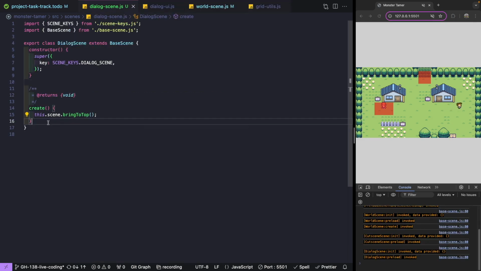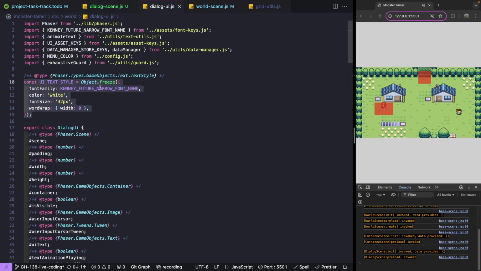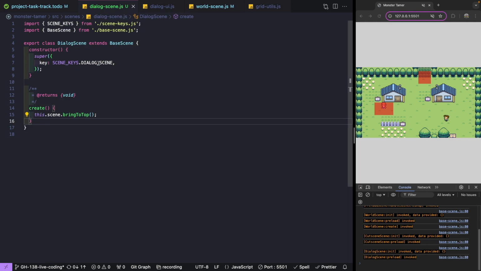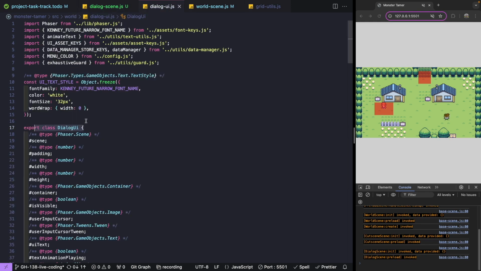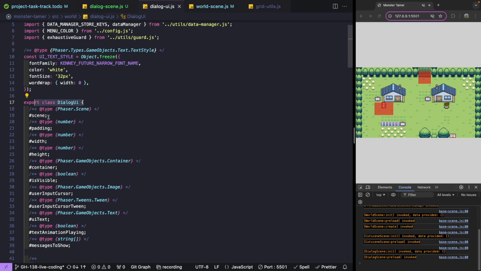All right, so for our dialogue scene class, we're going to update our class to have all of the same methods and properties that we currently have in our Dialog UI class. And then that way in our world scene, instead of creating an instance of this class, we're just going to reference our dialogue scene and the same methods to invoke the same code. To do this, let's start copying some of our code over.